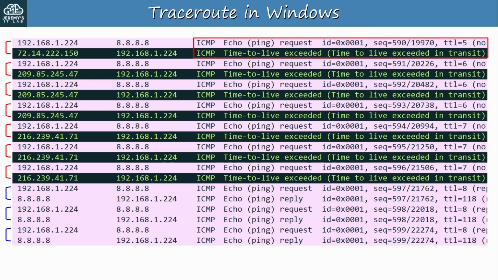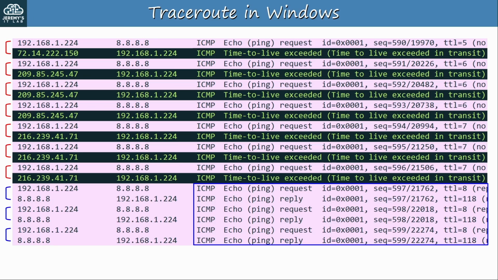This top echo request is the last one with TTL5, as written on the right of the top message, TTL equals 5. And here are 3 echo requests with TTL6, and 3 time exceeded messages in response. Then the same for TTL7. Finally, with a TTL of 8, the echo requests reached the destination and got their echo replies.